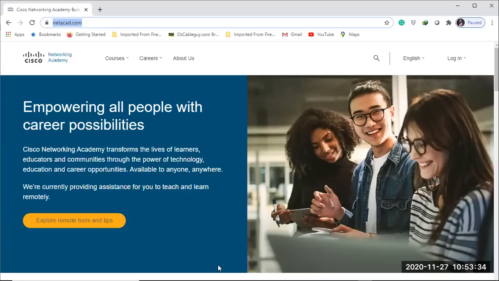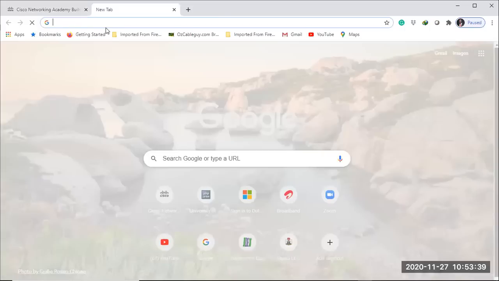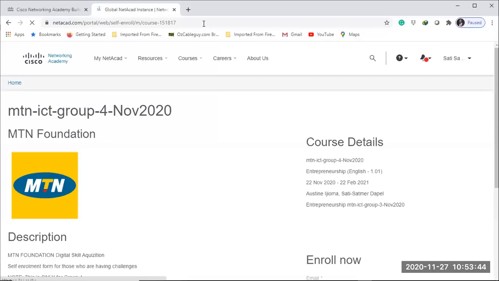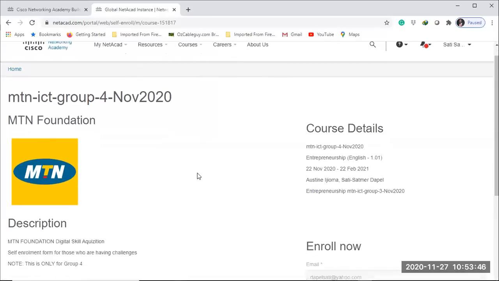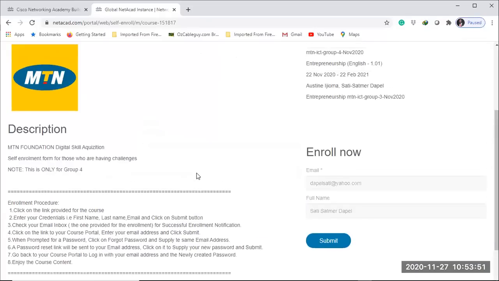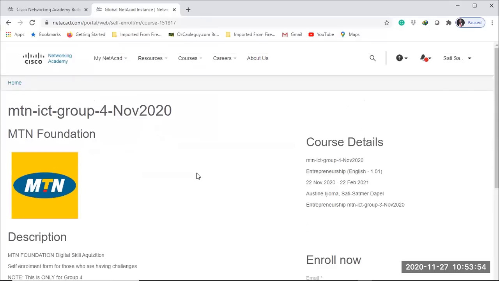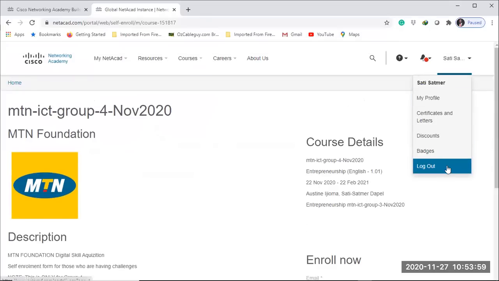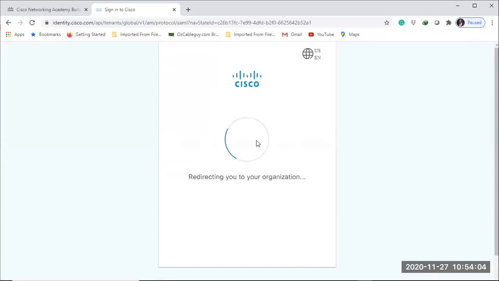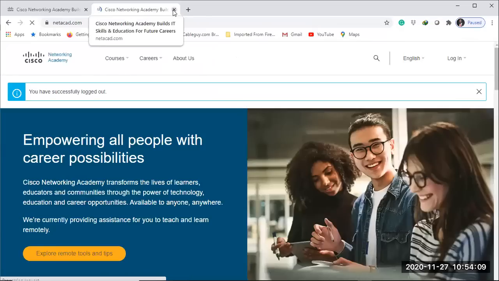All right, so for instance, I am going to pick a particular link. Assuming I've been given a self-enrollment link to register, to get myself enrolled, for a class that has been created. So how do I get myself enrolled with this link? I am already signed in, so let me log out and then relaunch the link so that you can see what I am talking about.